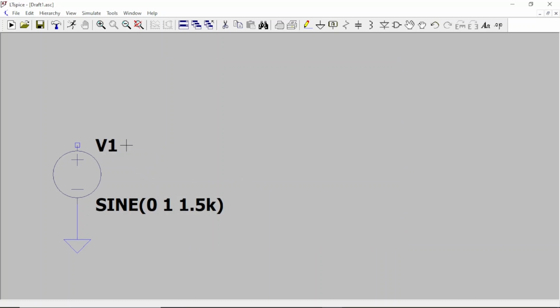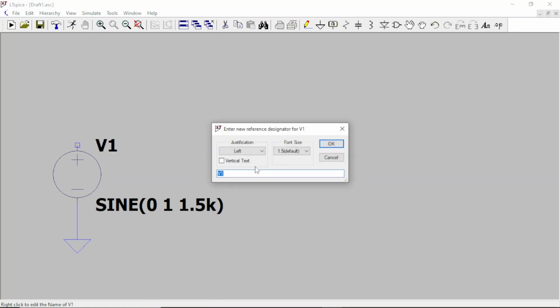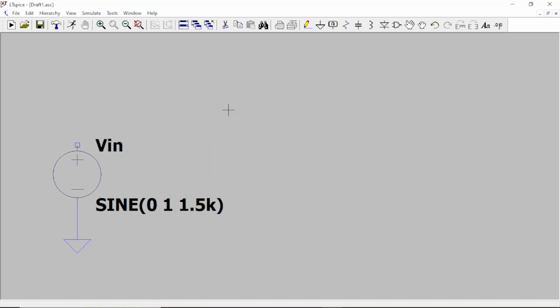Here you may want to change the name, so you do a right click on it. Let's call it V in. Okay, so next is the capacitor. Capacitor, this one we're going to turn it. So Control R. And I'm going to put it, I don't know, let's put it here. Escape. Let's draw the wire. So left click, left click, left click.